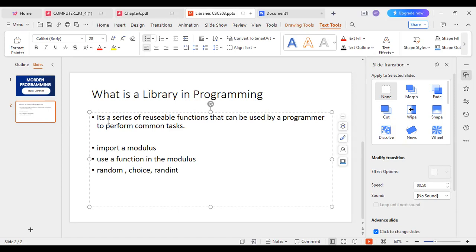So it's now your duty as a programmer to look up these functions. We look up the documentation of a particular module or library you want to make use of, and know how to make use of it so that you don't violate the syntax format of that library.